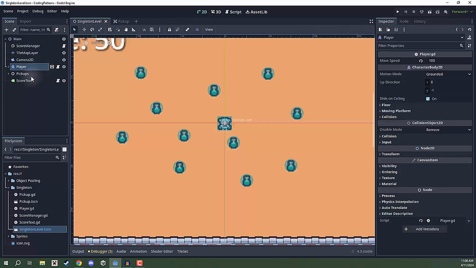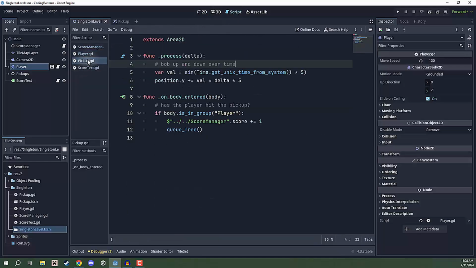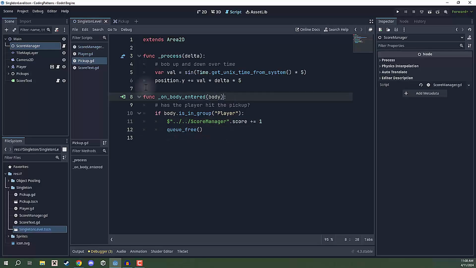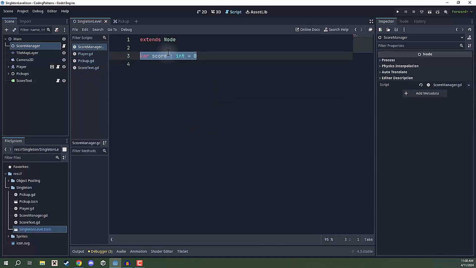Now, we also then have our pickups, which are these little objects here, and these basically have the pickup script, which first of all, we have this little bobbing up and down visual to give it some, I guess, some visual juice. We then have a function which gets called when a body has entered this Area2D. We're basically checking to see if it's the player, and if so, we are accessing the score manager node, which is this node right here, and we are increasing the score by 1, and then of course destroying the node. So in the score manager, this variable is basically ticking up by 1 each time we pick up a pickup.